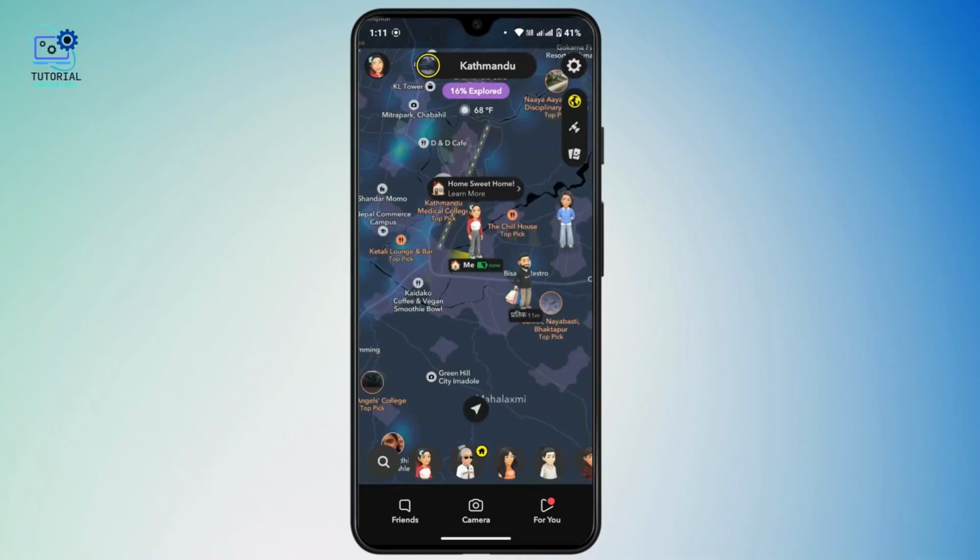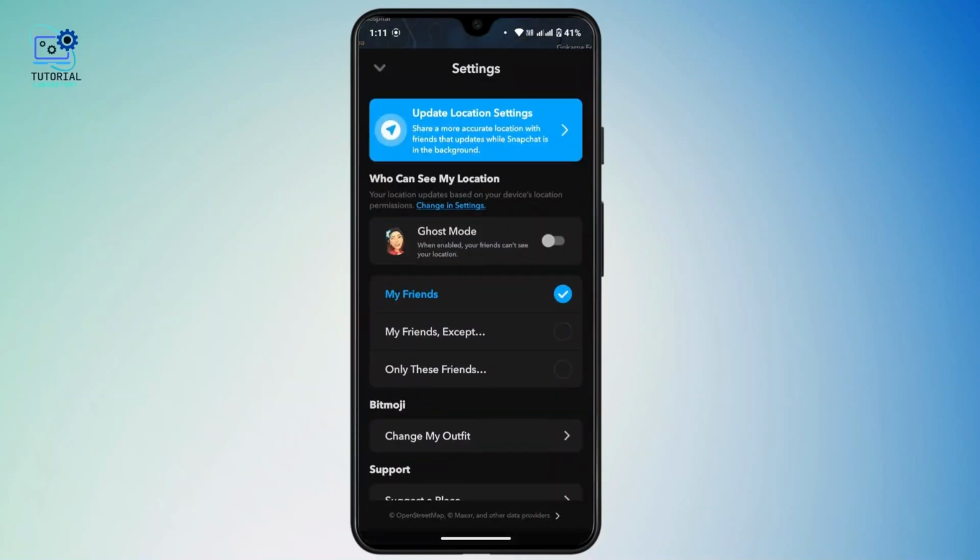Here, tap on the settings icon from the top right corner and make sure you have toggled off this option, that is Ghost Mode. If you have enabled it, your friends will not be able to see your location, so make sure it is turned off.